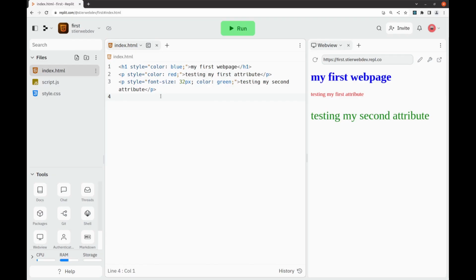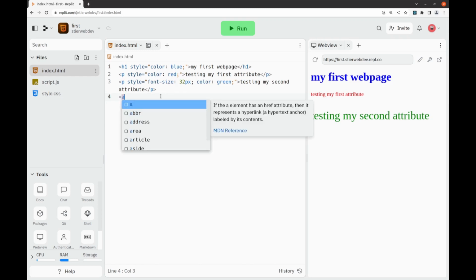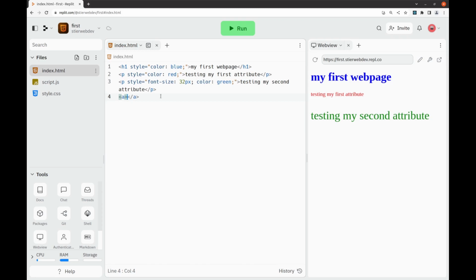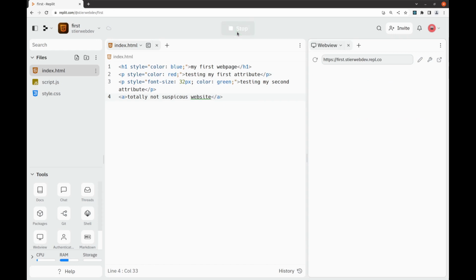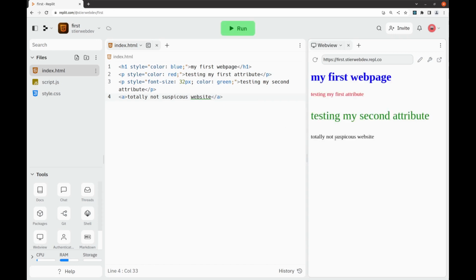On a new line, please make an anchor element with the text, "Totally not suspicious website." To do that, we'll need a left arrow, an A character, a right arrow, and it should be auto-completed at this point for us. If not, you'll have to add the closing tag yourself. Then inside of there, type "totally not suspicious website." If we now run this, we'll see in our preview window text appear on the screen, but it doesn't do anything when we click on it.